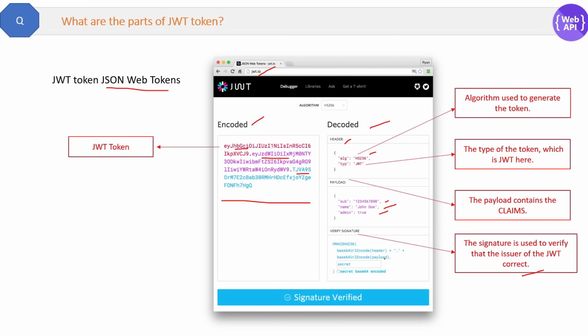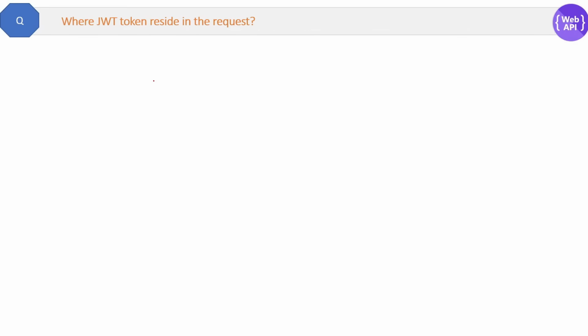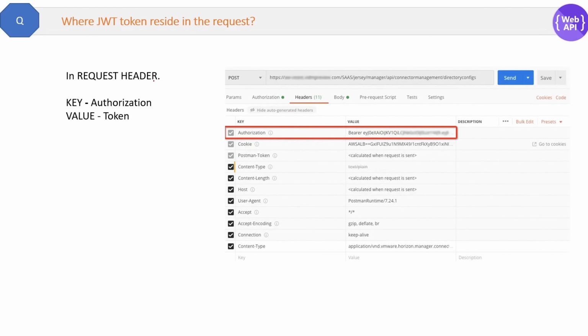In short, header, payload and signature are the parts where the JWT token resides in the request. So this question can be asked separately from JWT authentication and token based authentication. So let's see where it resides when the client sends the request to the server.